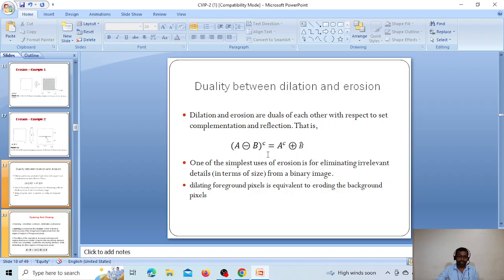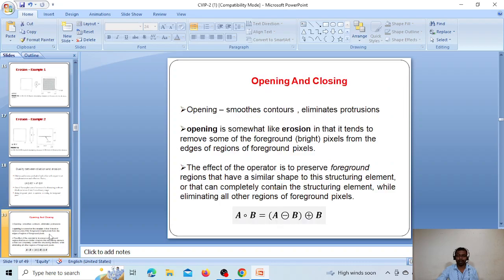Next we can see two other operations, which we call opening and closing. Opening is used to smooth the contours and eliminate protrusions. It is somewhat like an erosion operation. It tends to remove some foreground bright pixels from the edges of the region. The effect is to preserve the foreground regions that have a similar shape to the structural element, or that can completely contain the structural element, while eliminating all other regions and foreground details.